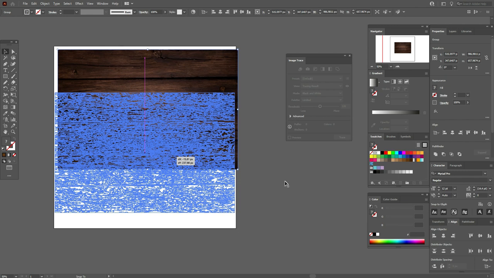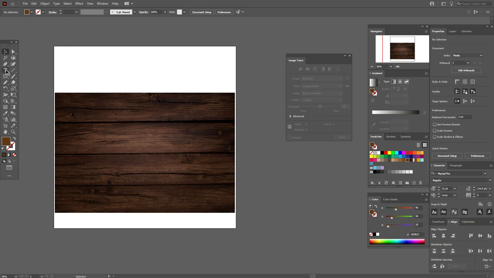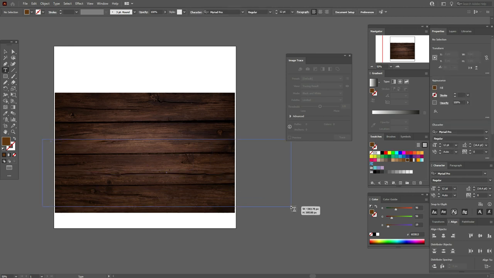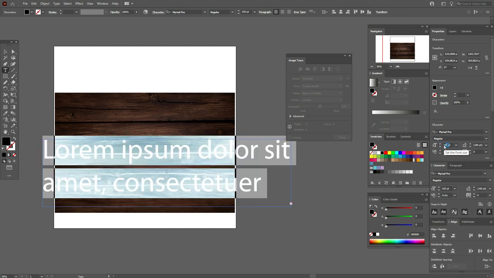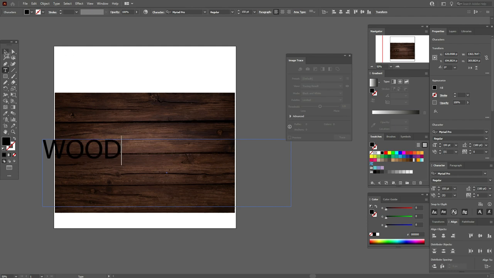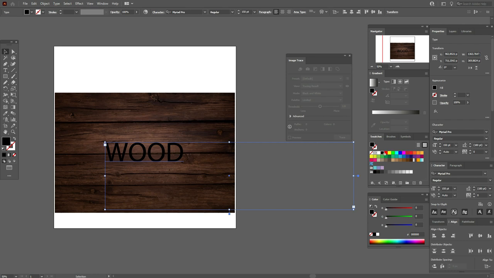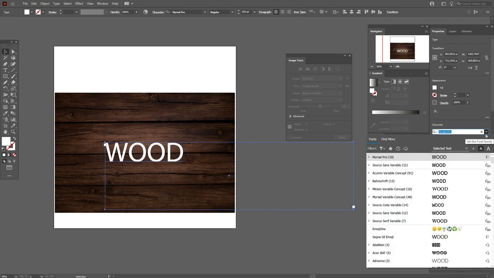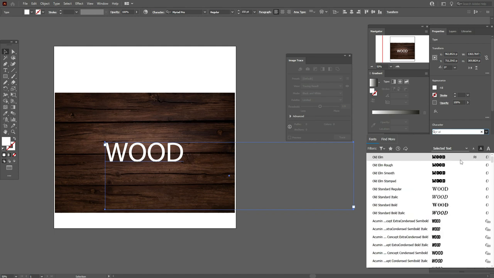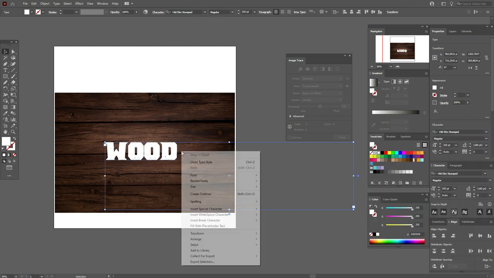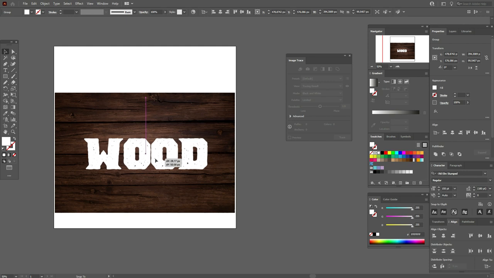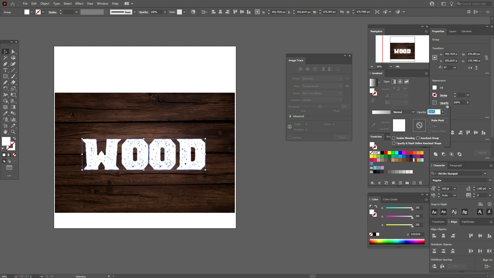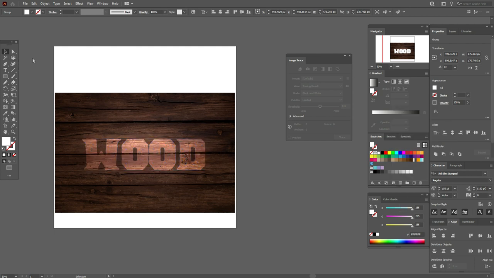And it's pretty good background for any text. For example, let's write here the word wood. Let's make the size bigger and let's write the wood. Let it be white color. Let's take, for example, this font, create outlines, make it bigger, and go to opacity overlay. Okay, it's pretty good. I like it.